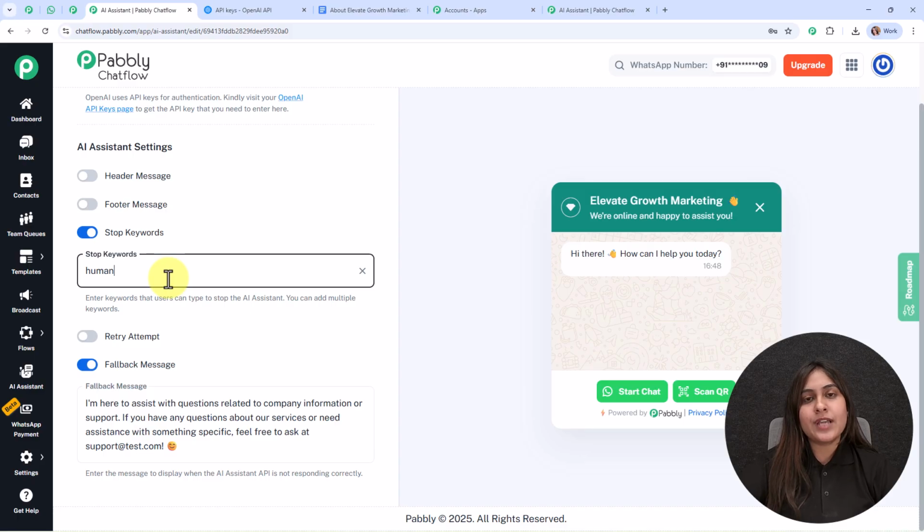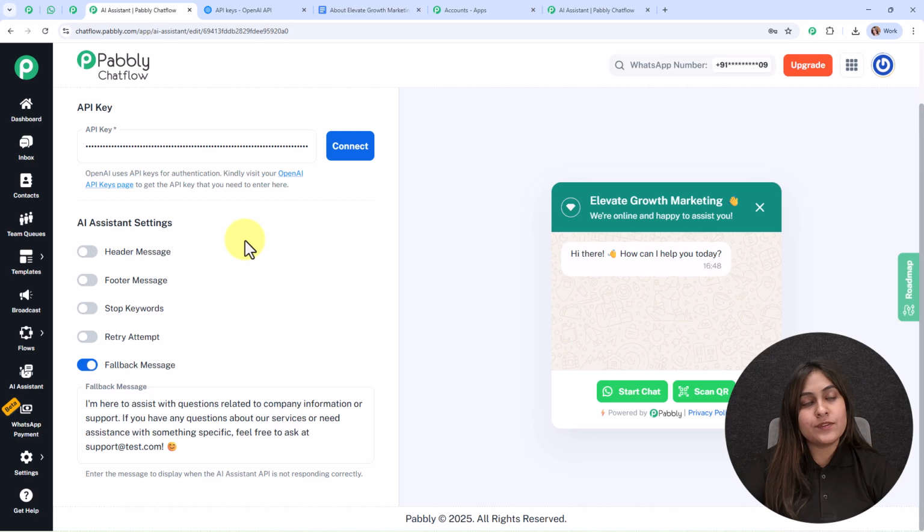So for that I'm going to type the keyword first, then I'm going to press enter to make it a valid keyword. Now whenever my customer sends this particular keyword on my WhatsApp chat, then instantly my assistant is going to stop replying to that chat and it is going to get intervened. That means only a human can reply to that chat further. Alright, this is how stop keyword works in the case of this assistant.